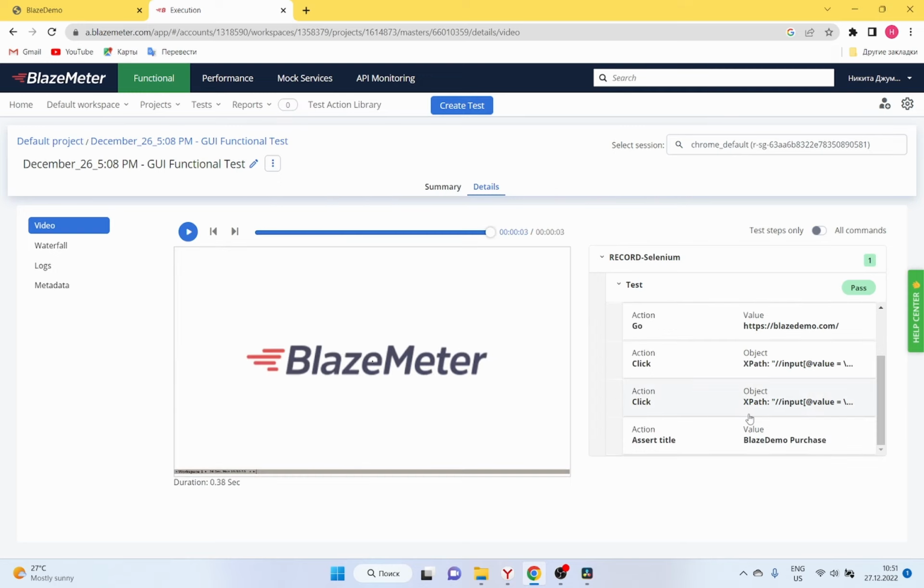Overall, GUI testing with Blazemeter can help you ensure that your application's GUI is reliable and user-friendly, which is important for maintaining a positive user experience and building trust with your customers.